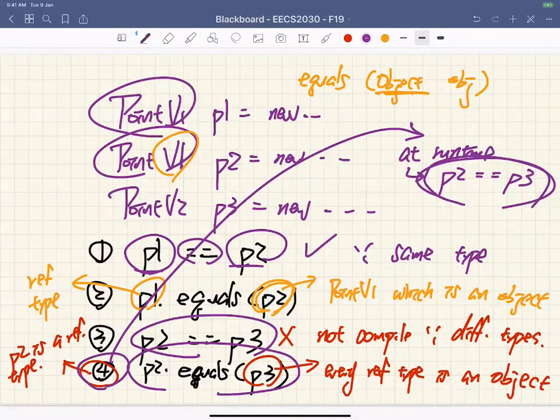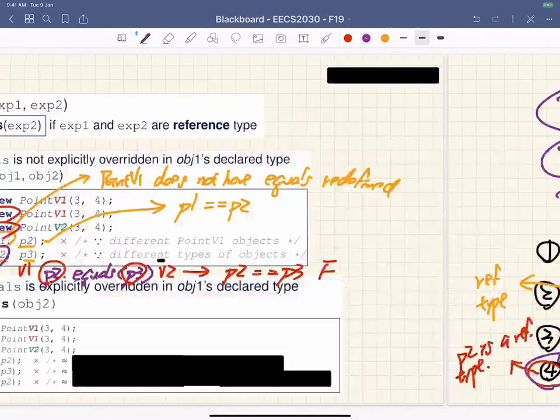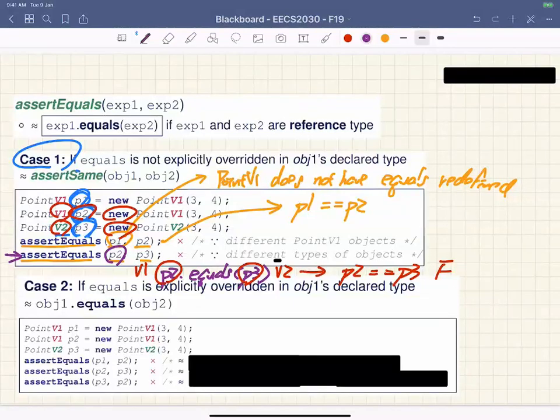Alrighty, after this, let's go back a little bit. Okay, so now we are ready to do case number 2. Again, we got P1, P2, P3, right? P1 and P2 are the same type, but P3 is a different type. Let's try the first one. What about assert equals P1, P2? Should that be true? Actually, I already got false over here, right? Okay, I should have covered that.